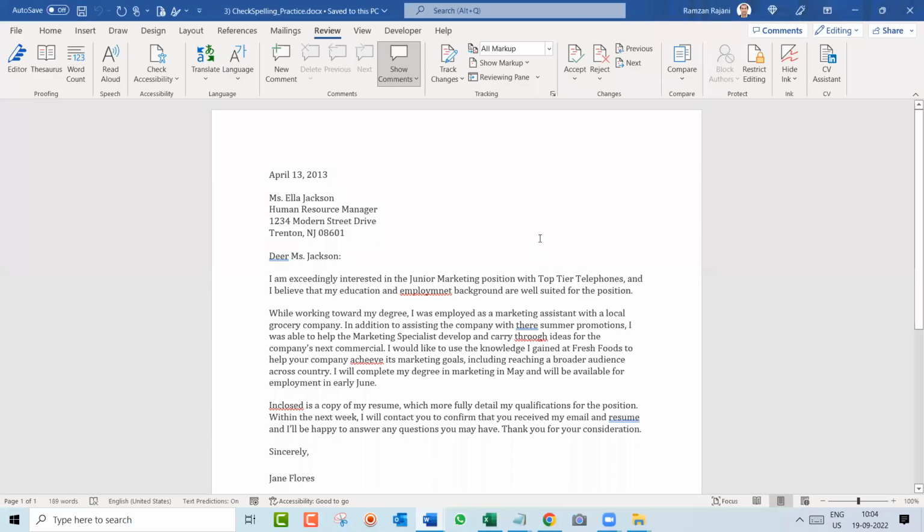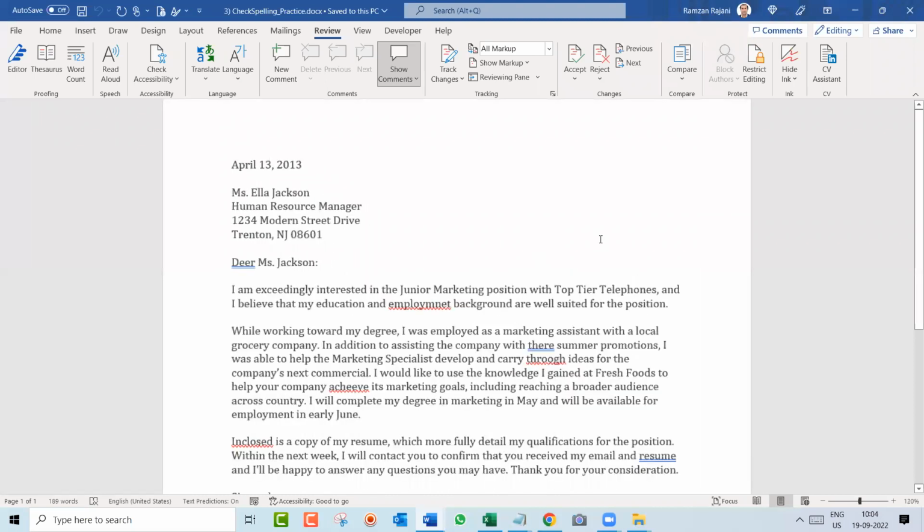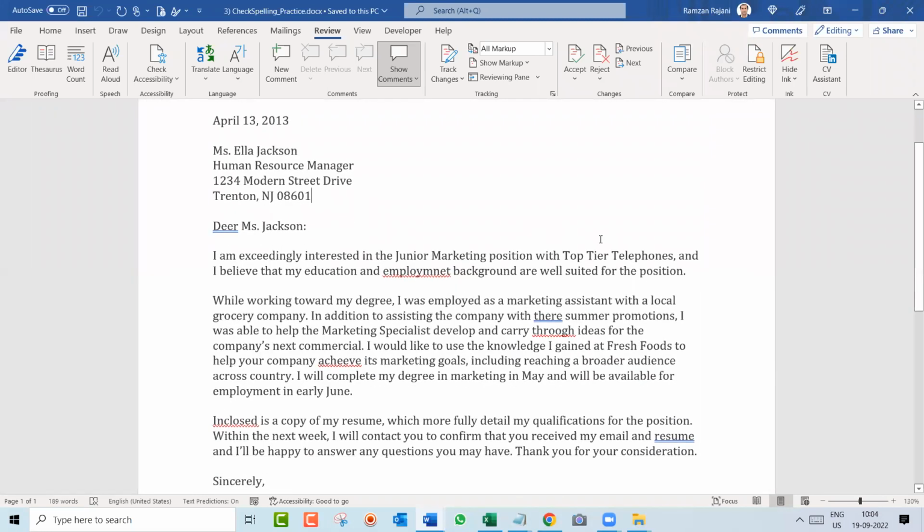Okay, everybody. So we are moving to our next topic, and the third topic which we will be learning is spelling check. So I open a Word file, and if I want to do the spelling corrections, you see wherever there is a red underline, it means it's a spelling mistake. This is a spelling mistake.